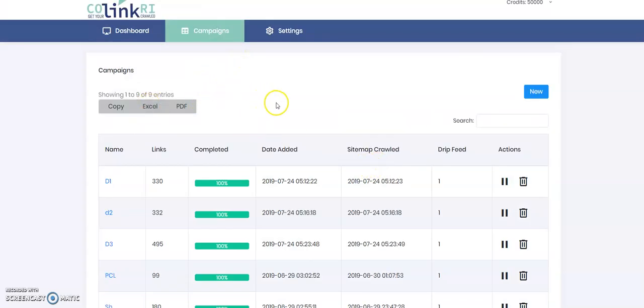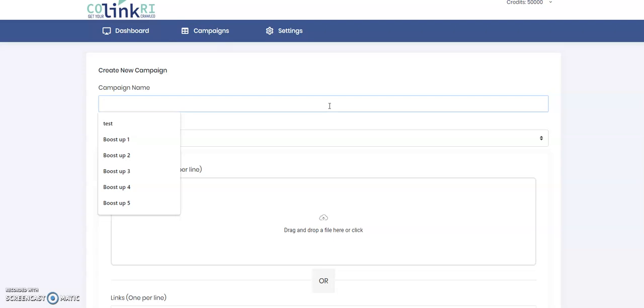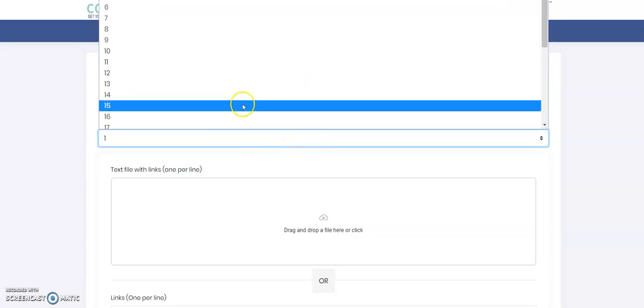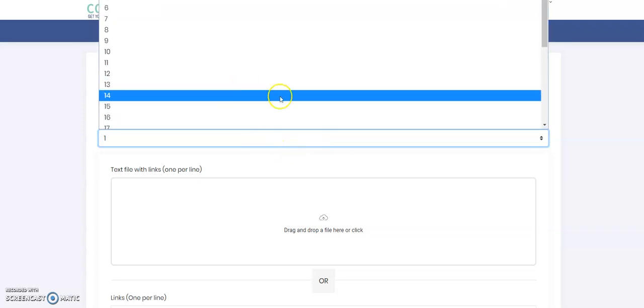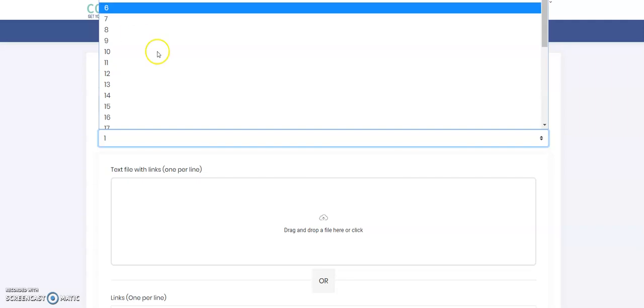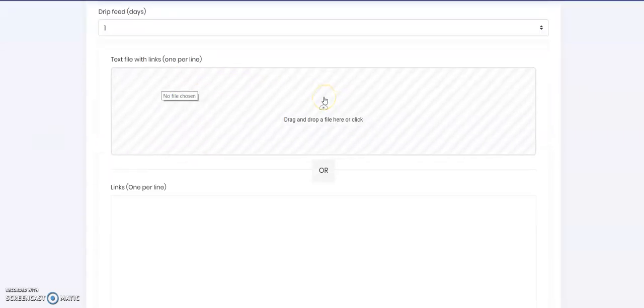If you want to create a new campaign, just click the new, and then give your campaign name, let's say web 2.0. Then you can choose how many days you would like to drip the crawling. The maximum is 30 days, and we have here 1 day.